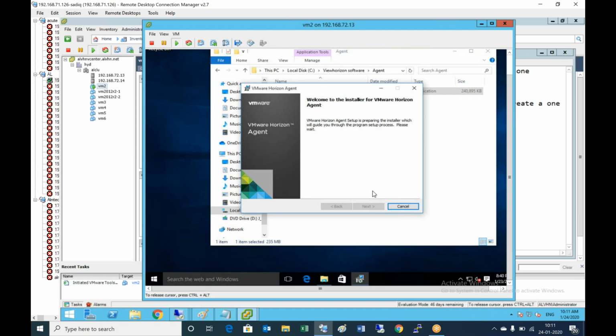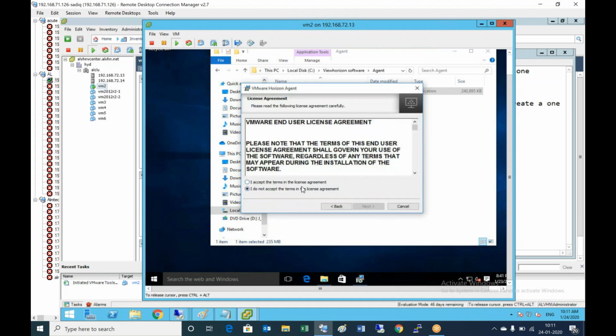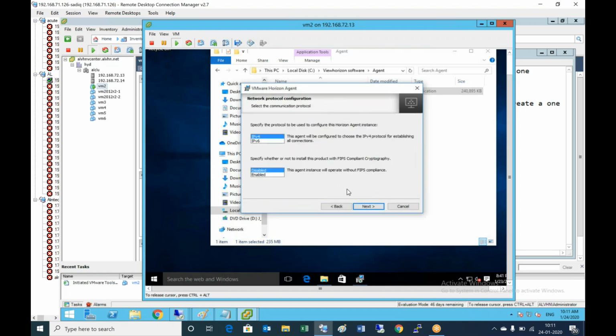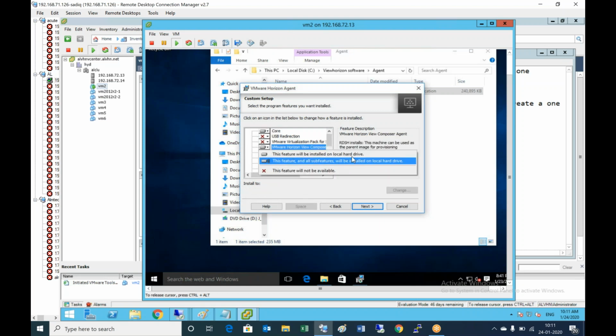So click on next. Accept the licensing terms. Here, operate without FIPS compliance, enable it. So it should comply with FIPS because everywhere we are making it FIPS compliant. Then make sure that you have the View Composer component in this feature, and all sub features will be installed on the local drive. The rest, you can select.